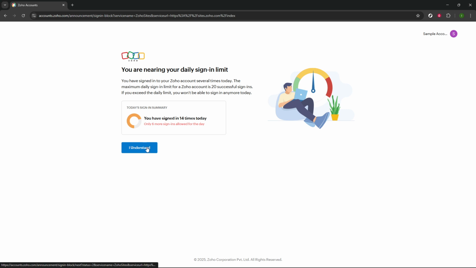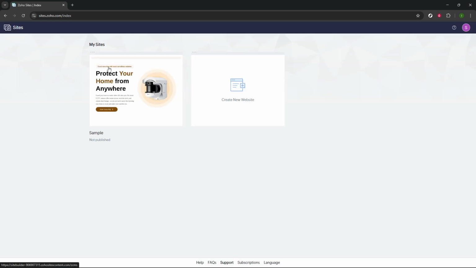After the site opens, look for the blog section in the left or top navigation of the builder and open it. This is your blog management area. Click Add Post to create a new article.